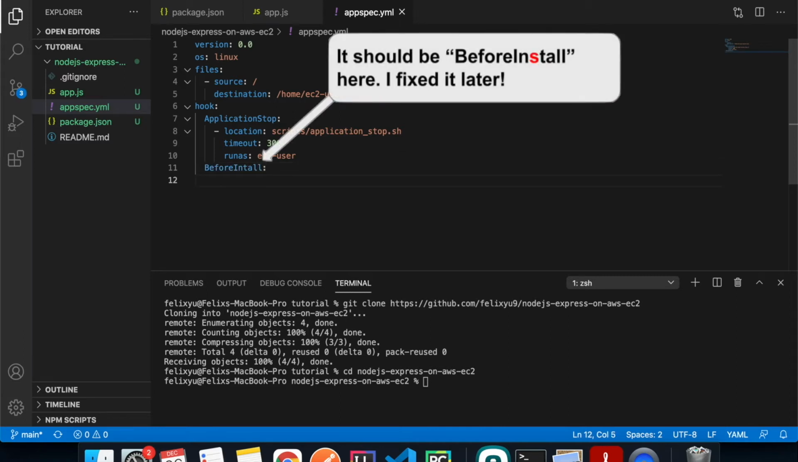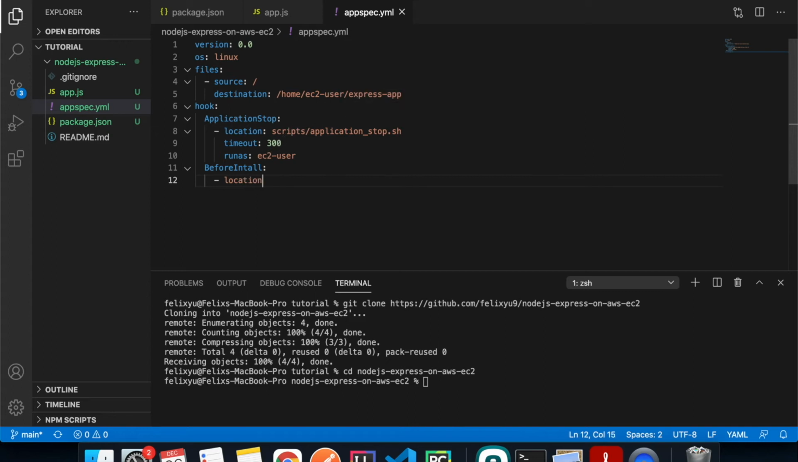And then step number 2 is BeforeInstall. So before we install anything, we're going to run this script. And same thing, it's going to be in our scripts folder, and we're going to call it before_install.sh. And then it has a timeout of 300 seconds as well, and run as EC2 user, same.